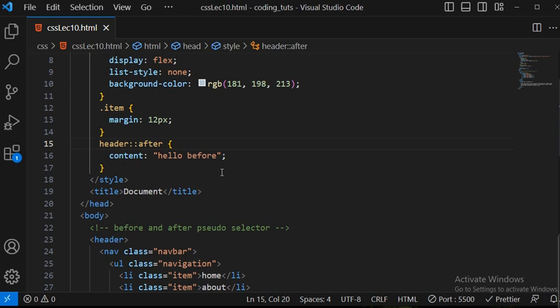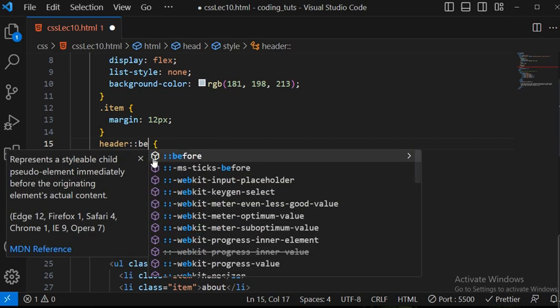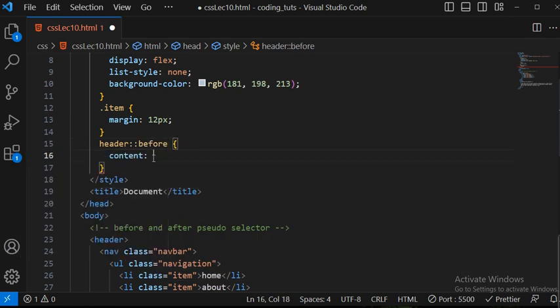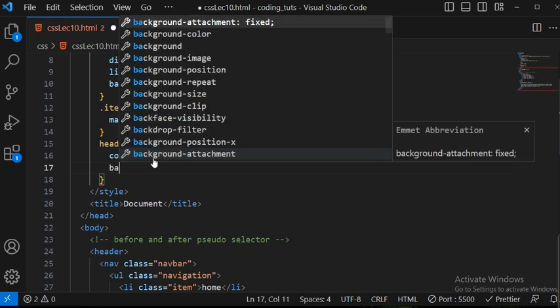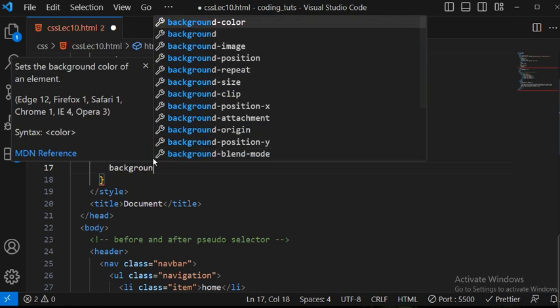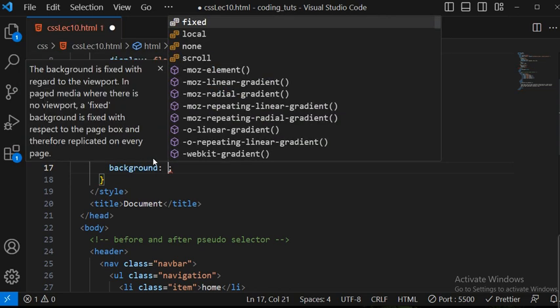So I just remove this. If you want to apply some CSS property with before and after, you have to empty the content. This is the way of writing. You have to write empty content, meaning you don't want any content in this. And what we're going to do is use something called background here, or you can say background image.